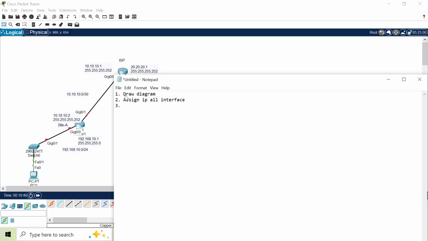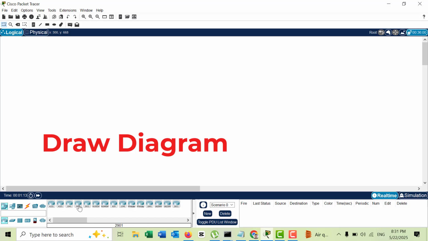First step, we make a topology and assign IP addresses to all the necessary interfaces. Then for the routers we configure a routing protocol. Here I use OSPF. Then we make a tunnel between the site A router and the site B router using GRE.